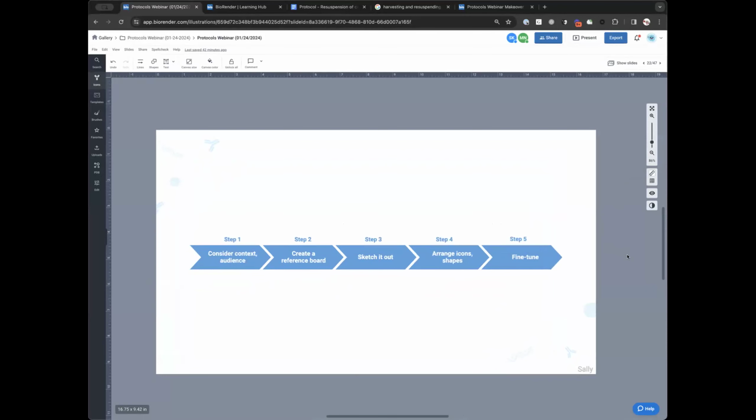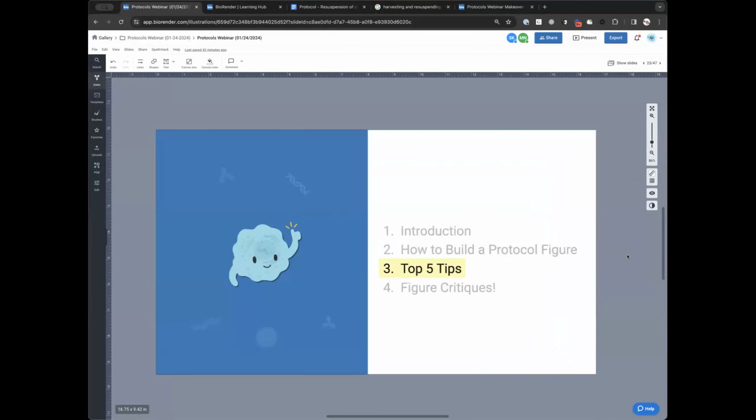Awesome. Thank you, Sally. Okay, so what Sally demonstrated was a really efficient process for creating protocol figures really from scratch. So now what we're going to dive into are our top 5 design principles that will really elevate the effectiveness of your protocol.